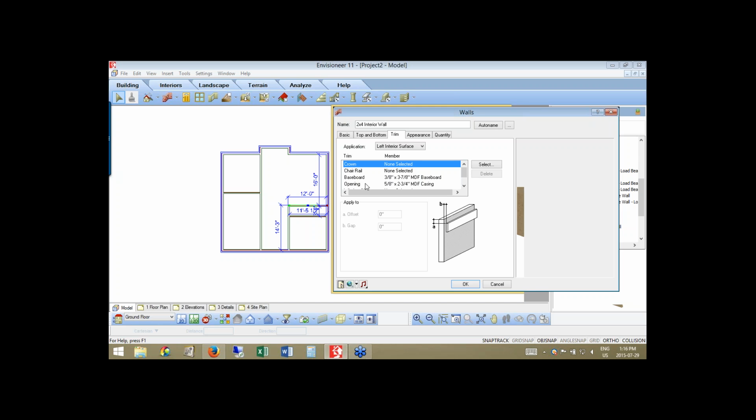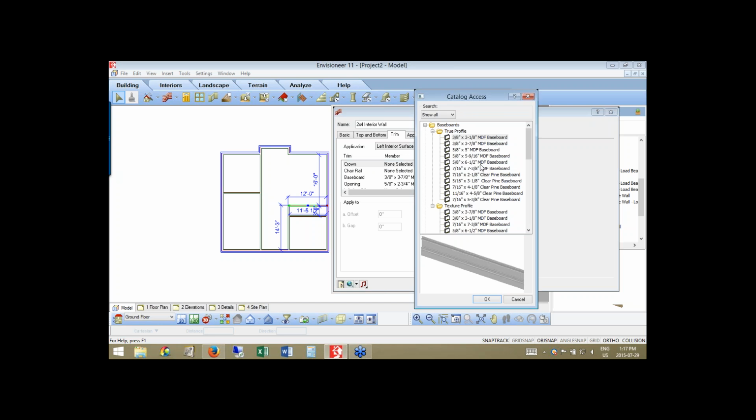So dealing with this left interior surface of this particular wall that we've drawn right now, let's go ahead and define some crown molding for it. So I left-click to select the crown option in my trim list, and then to the right of that, I see the select button. And I'm going to click on that select button because it's going to allow me to go into my catalog and select a piece of trim that I want to associate to this particular wall.